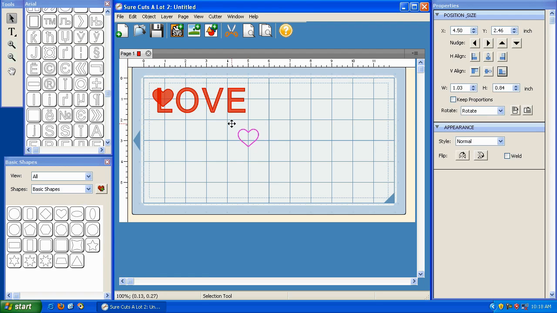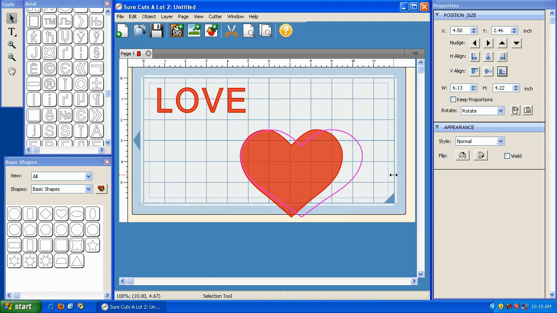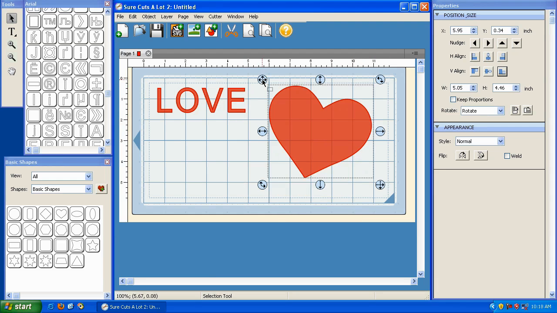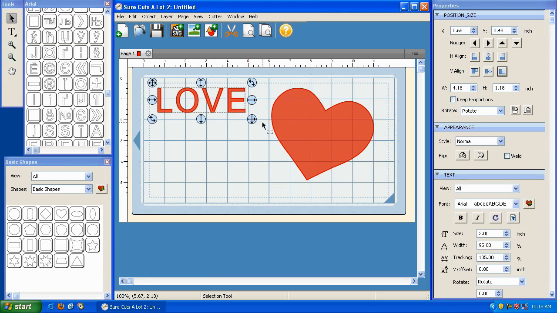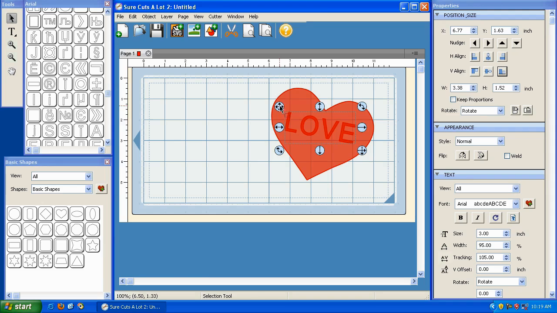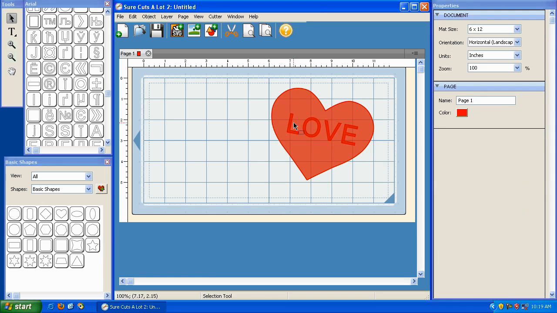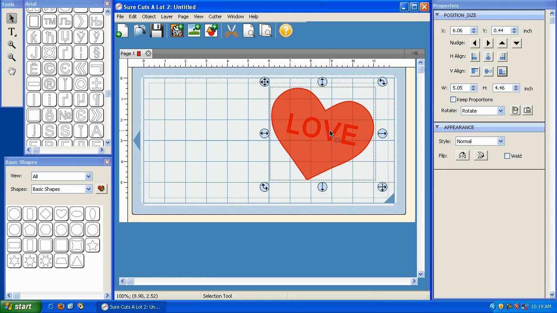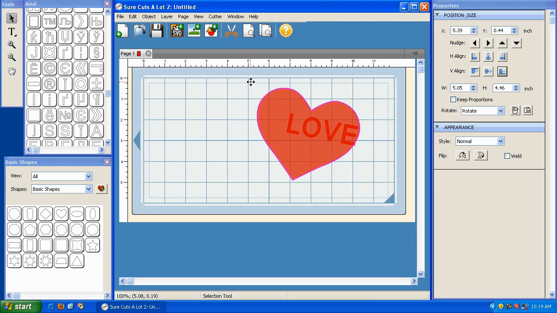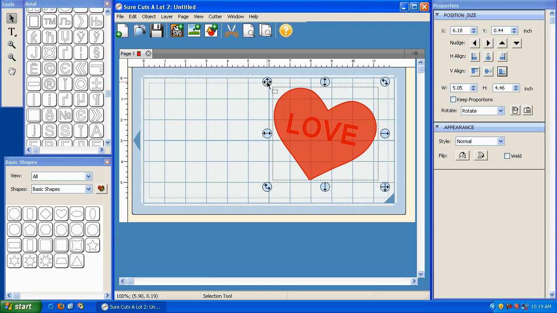Doing so places it on the mat, and we can use these handles to make it bigger, stretch it out, rotate it. I'm going to place the heart here, and I'm going to take my word, make it a little bit smaller. I'm going to place it right on top, and I'm going to rotate it a little bit as well. Now you'll notice that we have two elements. We have the heart and we have the word, and they are separate elements. If I move it, you'll notice that one moves and the other doesn't.